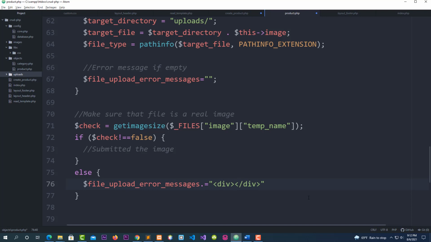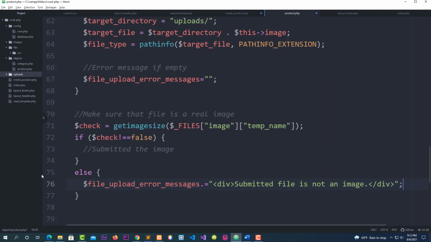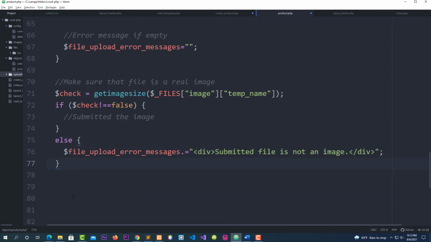From the middle here, I'm going to say submitted file is not an image, period, and put a semicolon here. Okay, now this part is done, and after this, the closing curly braces here. Go to the next line.